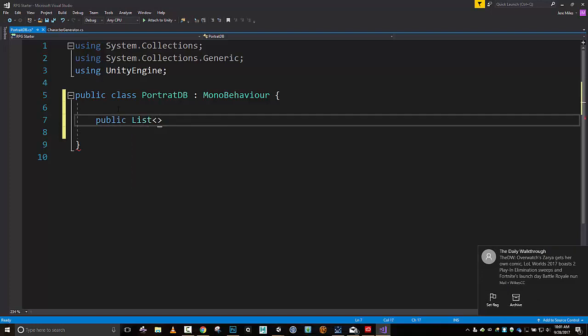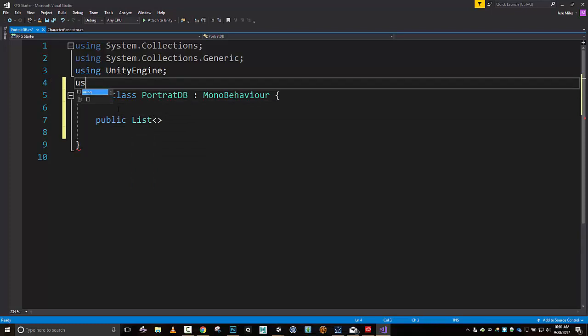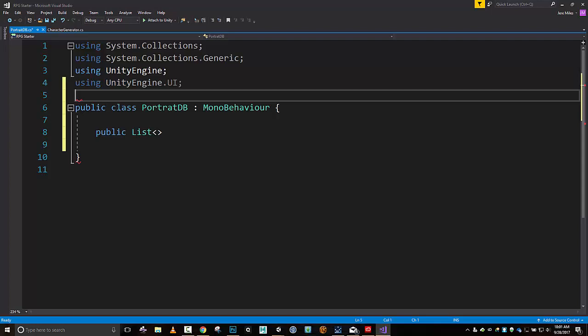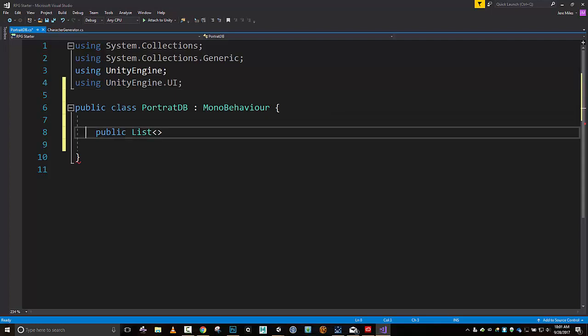Let's see, I do not have UI up here, so let's go ahead and do a using UnityEngine.UI. So my public list of sprites, sprite. And I'm going to do an M human, comma, F human. So I'm going to start off with the human ones. All right. Okay, good enough. Let's do a save on that.